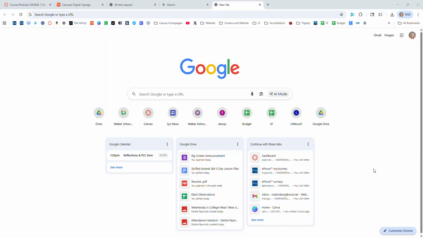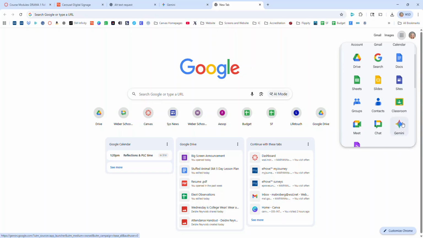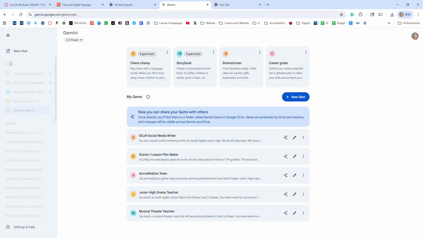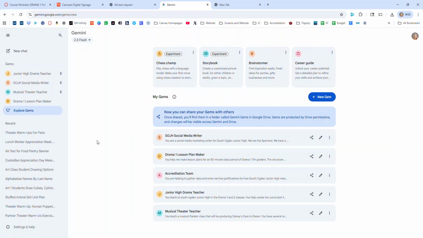This tutorial is about using Gemini gems to help you with lesson planning. So Gemini is up here in the waffle. Scroll down till you see the Gemini symbol right there. Click on it. It will open up and it'll default to what looks like ChatGPT.